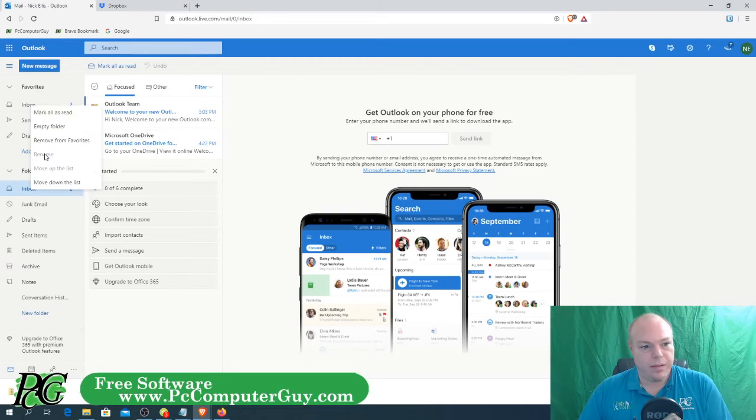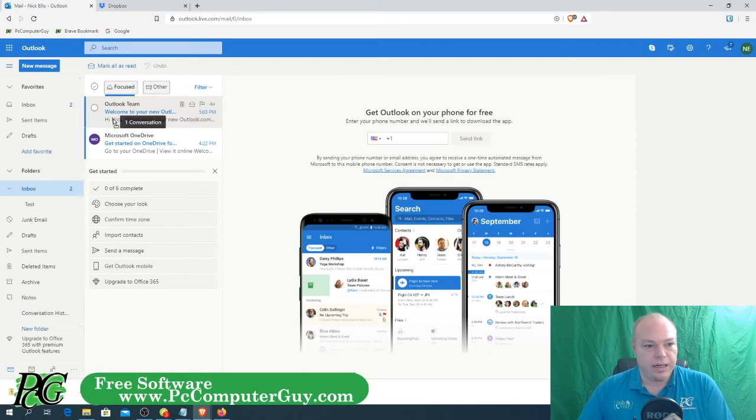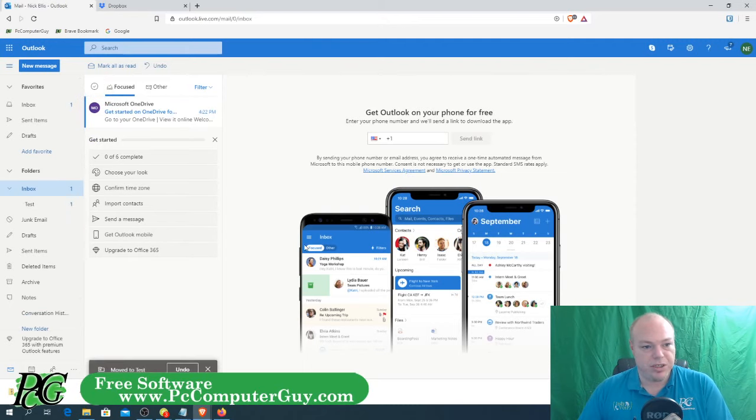Right click, empty folder, remove from favorites. We got it down here. Right click on this, create new subfolder, test, and then I can drag and drop this message into the test folder. There's so many different things that you can do with Microsoft's mail system, and I think it just looks a lot nicer.